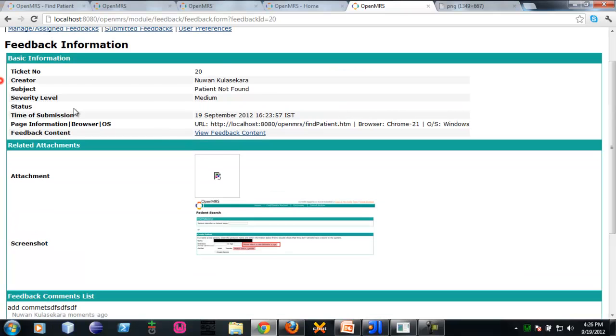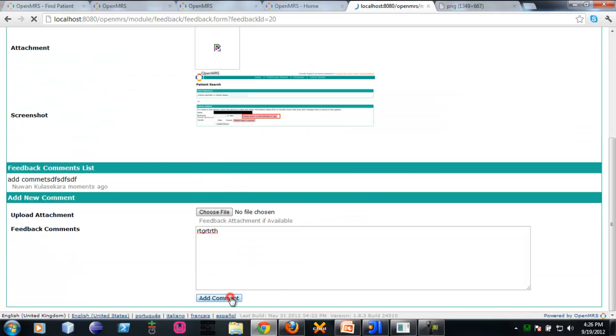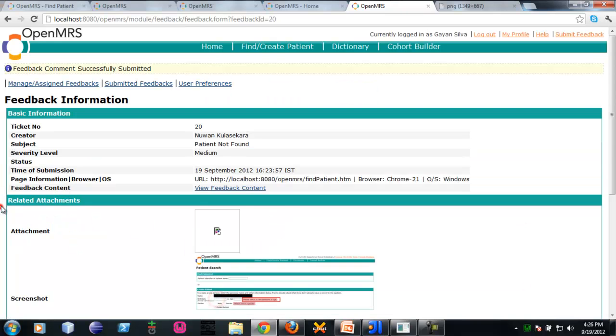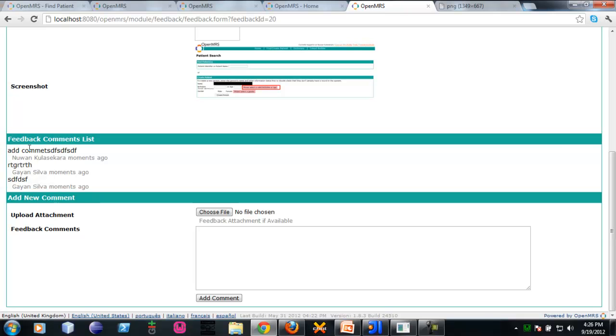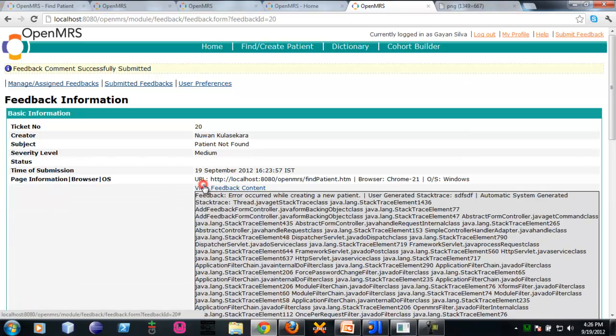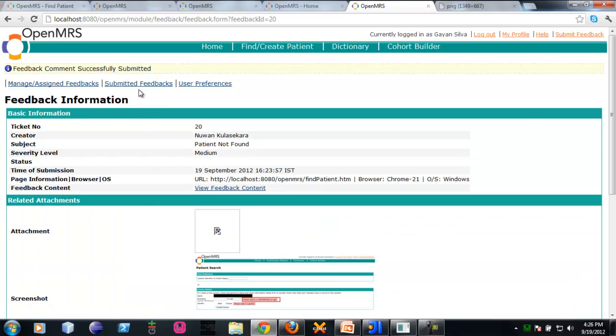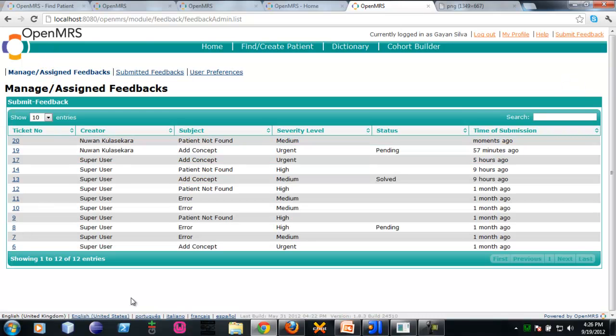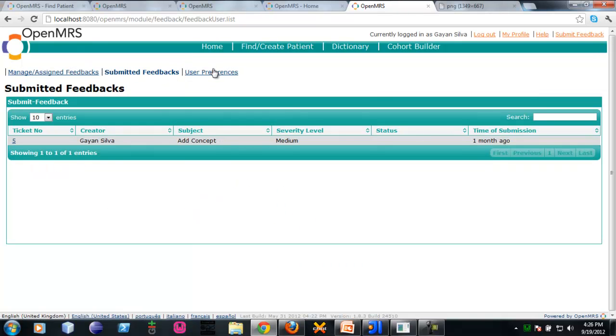So in here you can enter some comments and he will be able to do the communication related to a particular feedback. So similarly Gyan can submit feedbacks as he's a user of our OpenMRS system. He can see the assigned feedback tickets from here.